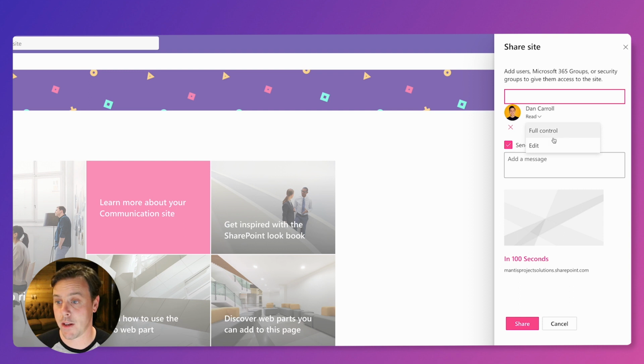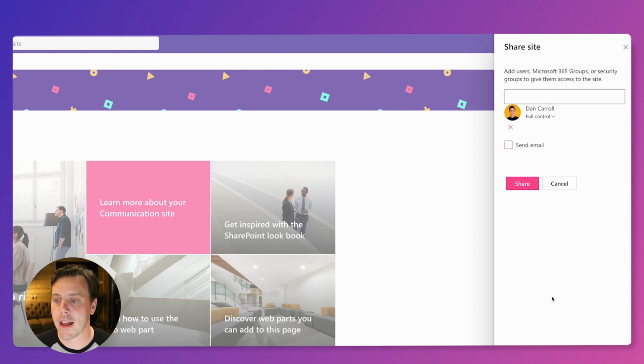When you choose the key that you want, if I said full control in this case, then we have this additional piece where I can send them an email message which welcomes them. They'll get an email in their inbox saying you've been invited to come and view this house, so come on in. But you can tick this off if you don't want to do it. And you click share, and then that person is given that key and now they've access to the site.